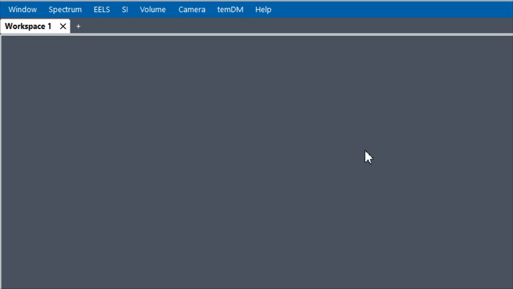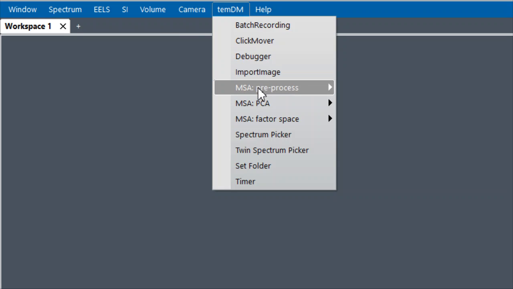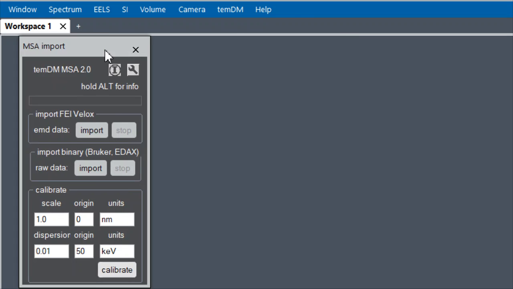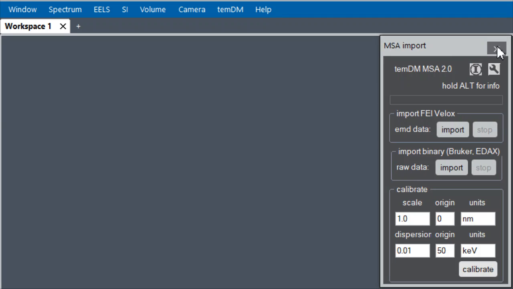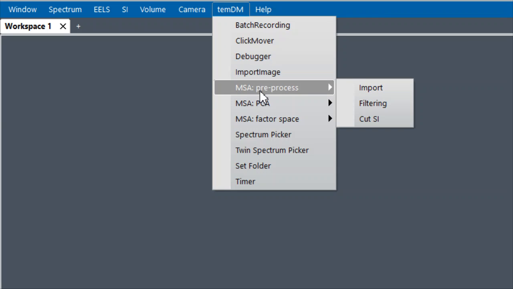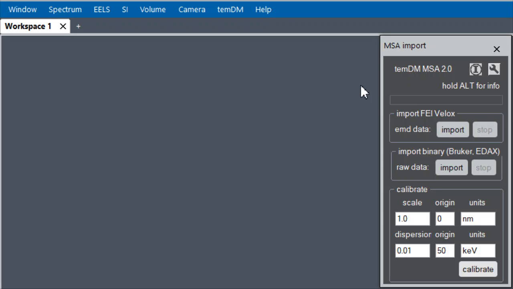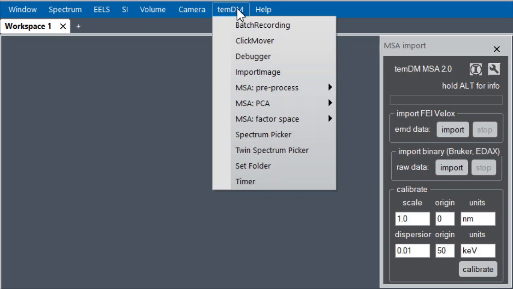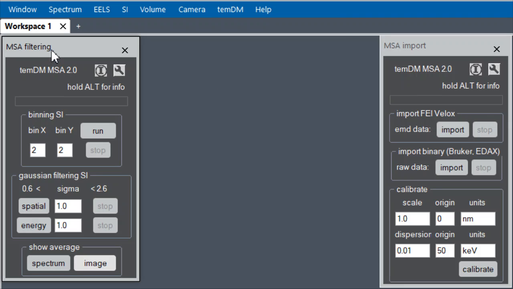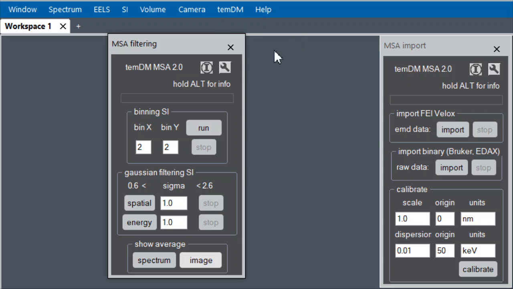All temDM tools share some common features. One feature is they remember their positions. Let's open, for instance, the import tool and move it into another place. Close and open again. It will appear exactly at the place where we left it the last time. This way you can arrange your tools in the most convenient way in the DigitalMicrograph working space. Like the import tool is always there, and the filtering tool is always there or there, and so on.